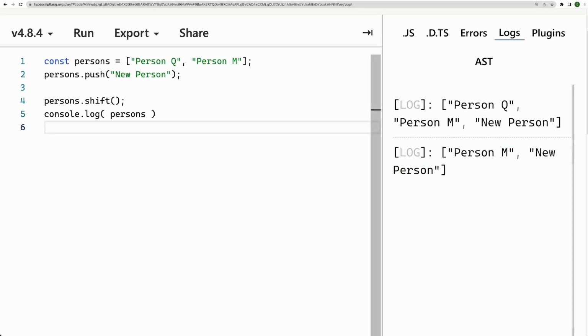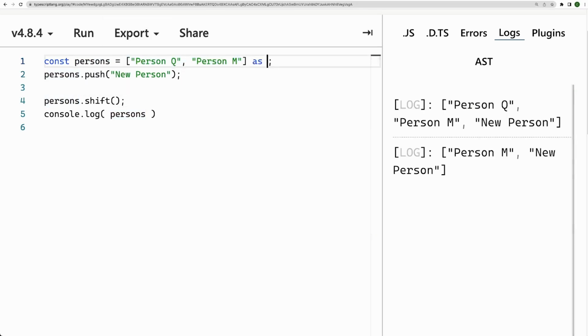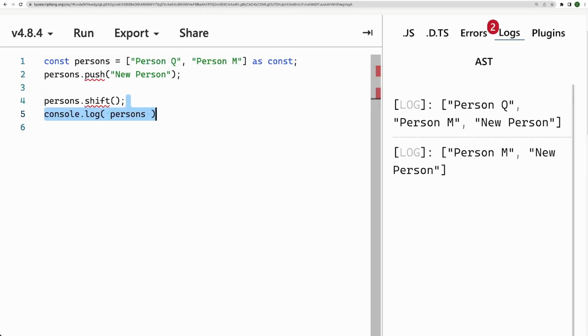So what I want to do is I also want to make sure that not only is this array a constant reference, but these values are also constant. So I can say as const, which is a Typescript thing. This array itself is const. So as you can see, it's read-only now, and I no longer can push or delete any value.